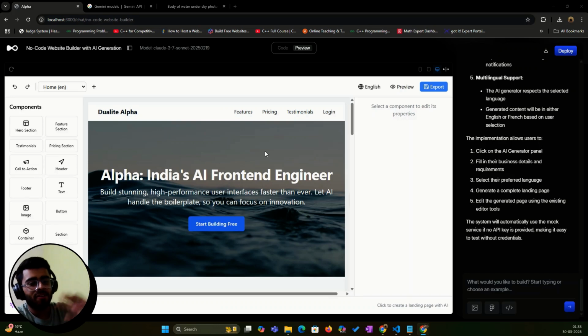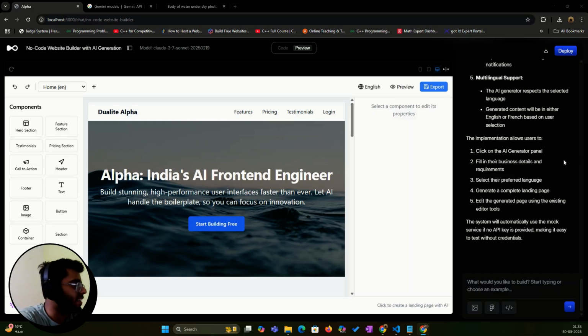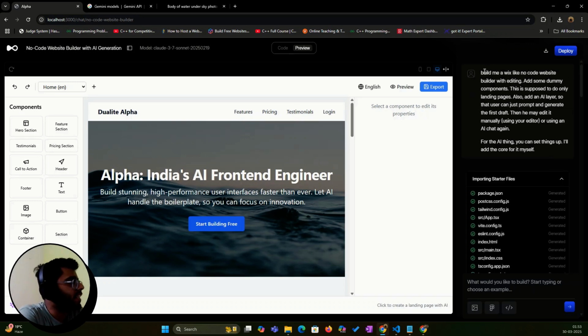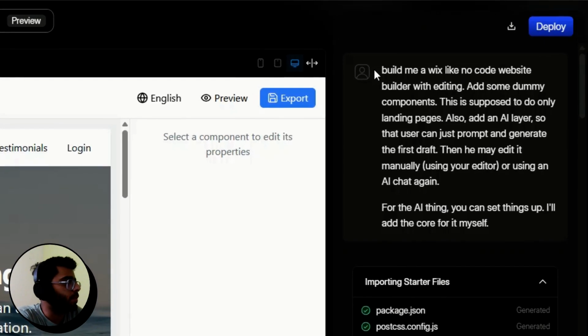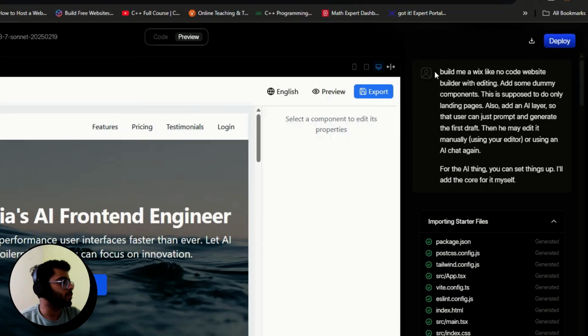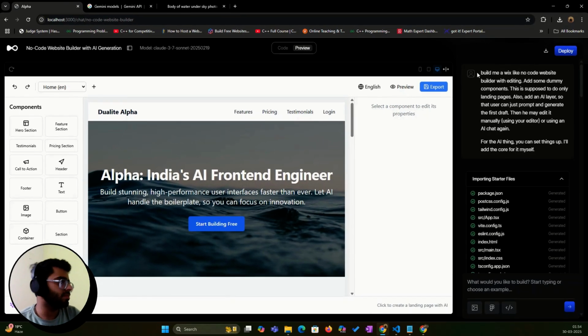Now let's have a look at the steps and the prompts that I made in order to build this entire application. So I'll go right to the top. I said, build me a Wix-like no-code website builder with editing, add some dummy components. It's supposed to do only landing pages. Also add an AI layer so that users can just prompt and generate the first version. Then they may edit it manually using your editor, or using AI chat again. So essentially a manual plus AI combination landing page builder. That's what I wanted.